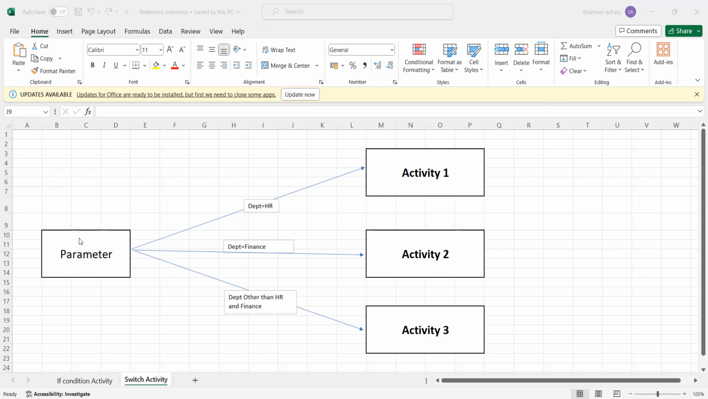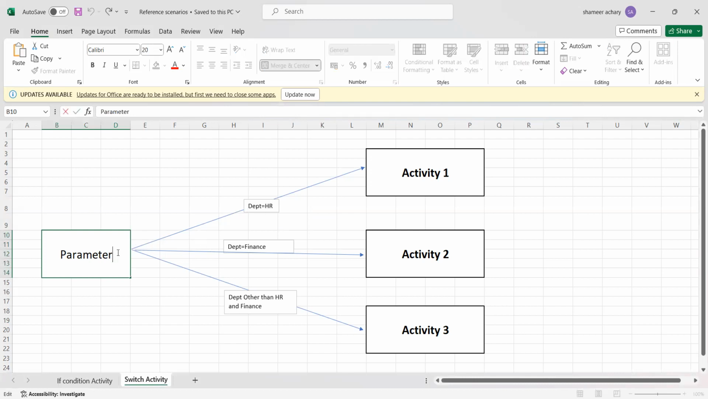Suppose in a pipeline we are passing some parameter at runtime, and based on the parameter being passed during the runtime, the required set of activities need to be executed. Suppose we have the parameter department. So we have the department as the parameter.